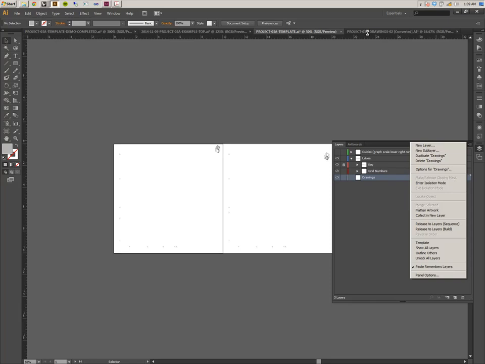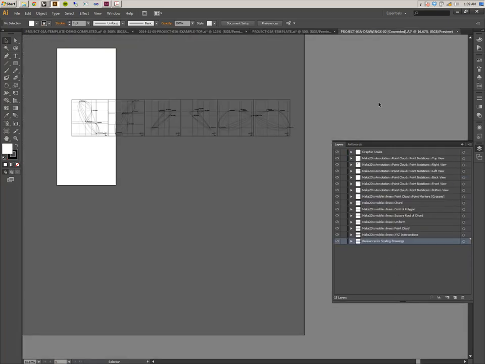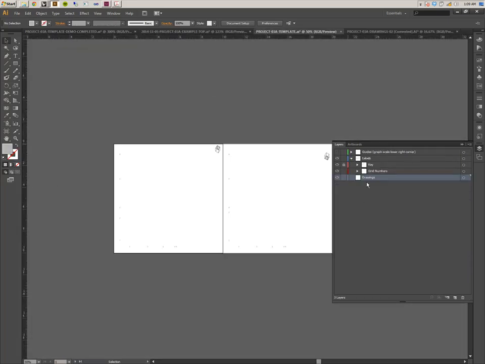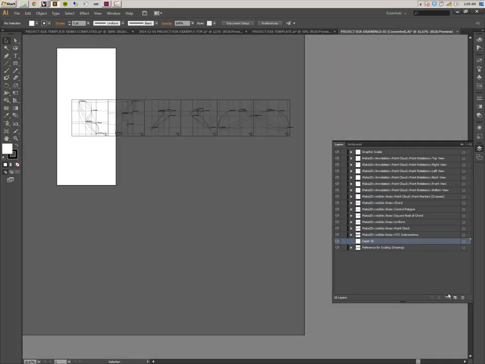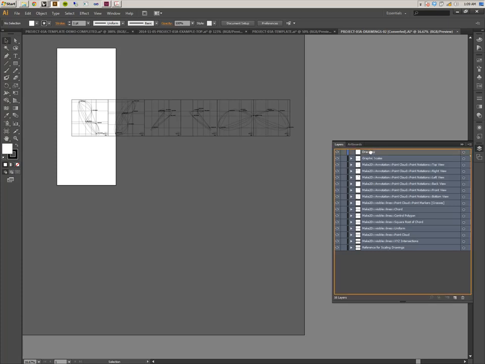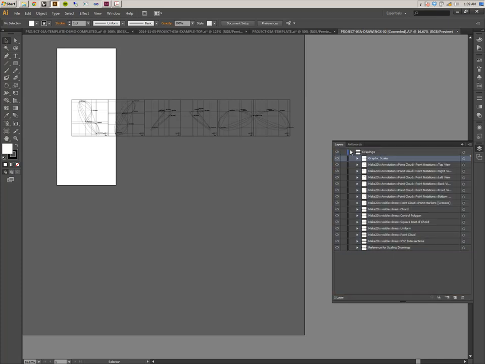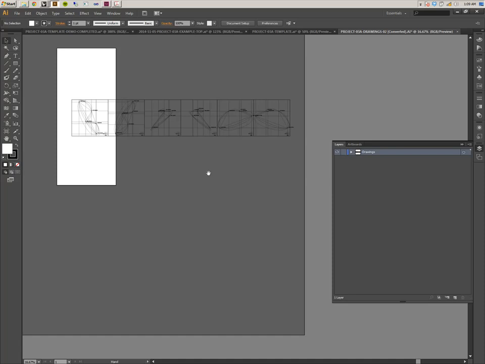Okay, so I go back into my drawings. I'm going to make a layer with the same name. So it's called drawings here. I'm going to make a layer called drawings. I'm going to move it to the top, and that just makes it easier for me to drag all these layers into it. Alright, it's all in this top layer.